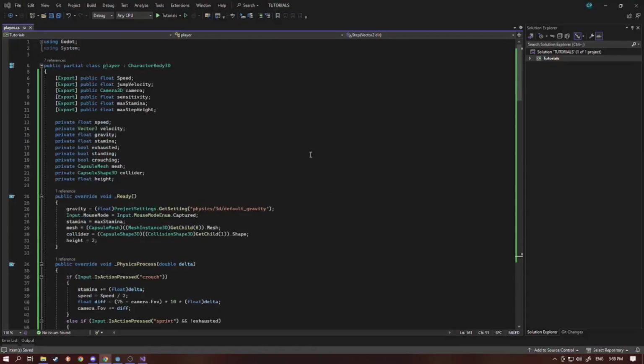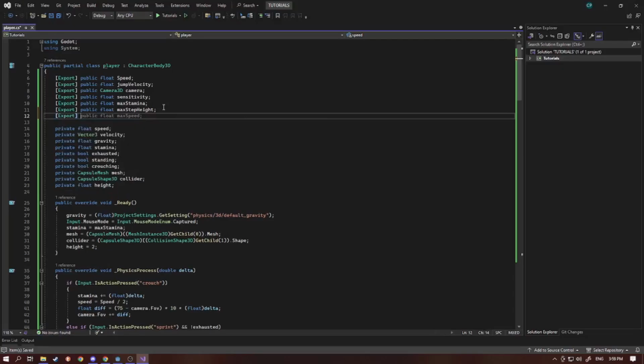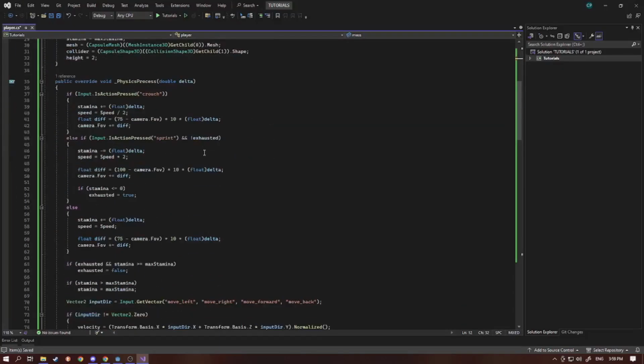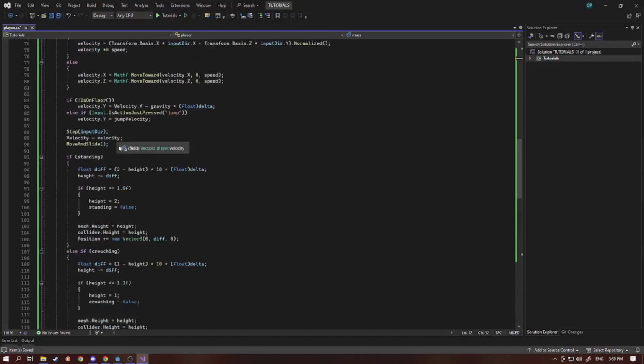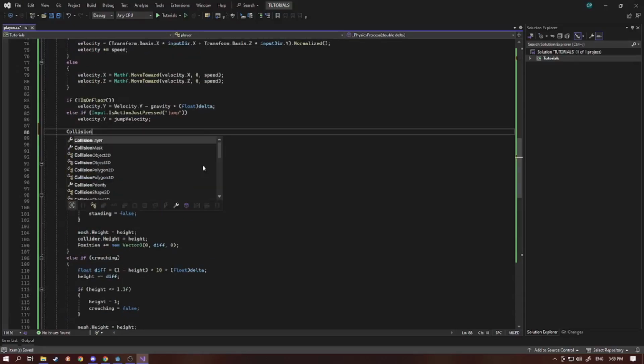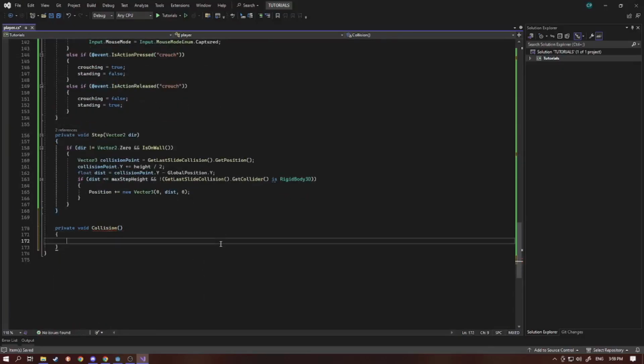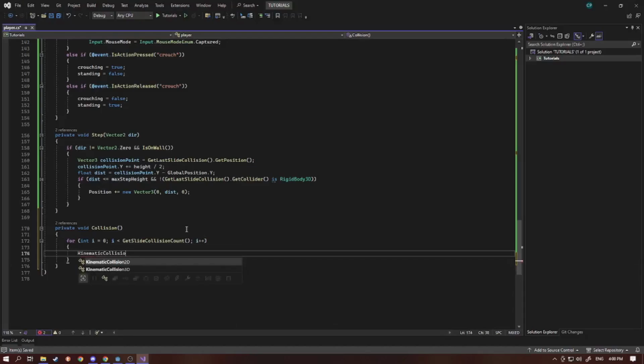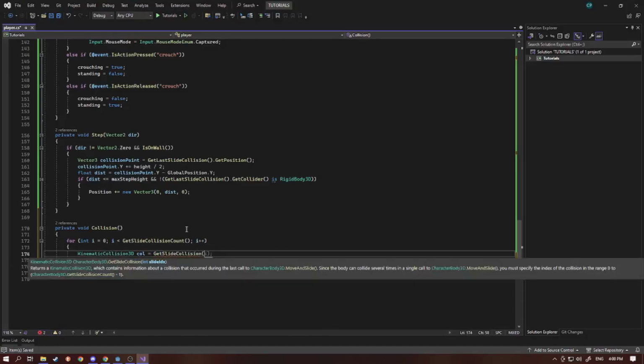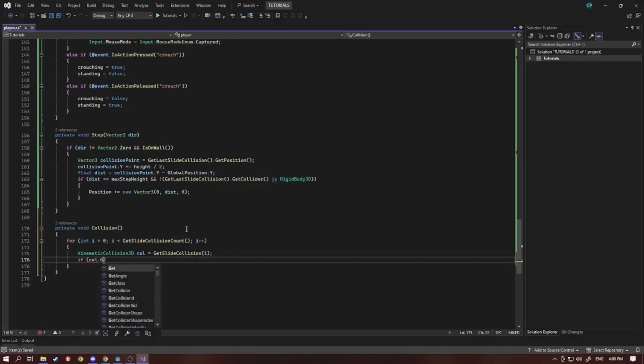Back in the script, we need a value for the mass of our character. [Export] public float mass. We want to separate this code into a different function and call it constantly, so right above MoveAndSlide we call it with Collision. Now we define the function at the bottom of the script with private void Collision. Next we loop through all of the nodes the character is in contact with and check if they are rigid bodies. For int i = 0; i < GetSlideCollisionCount(); i++, KinematicCollision3D col = GetSlideCollision(i), if col.GetCollider() is RigidBody3D rb.